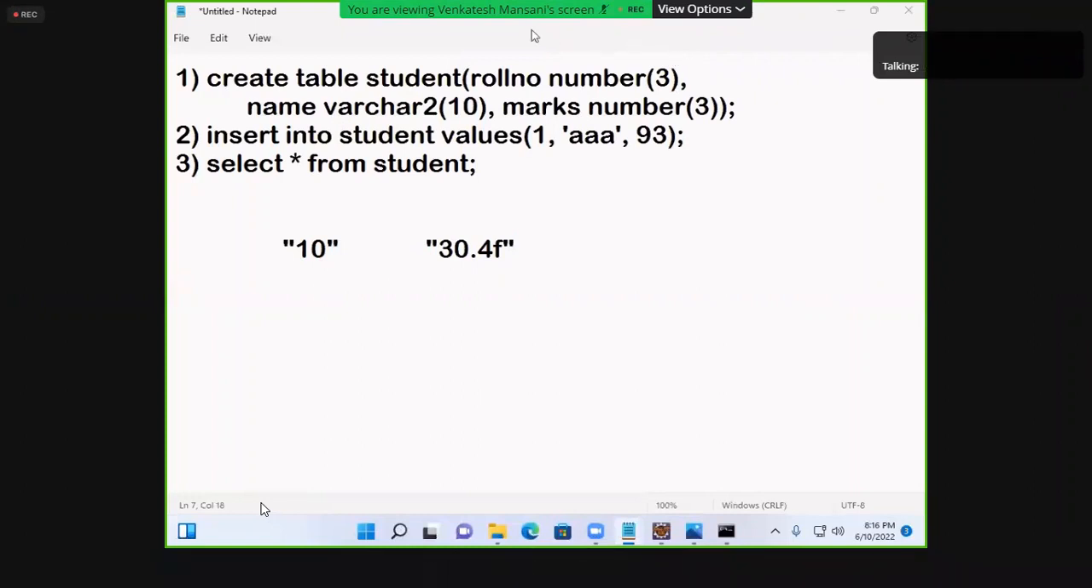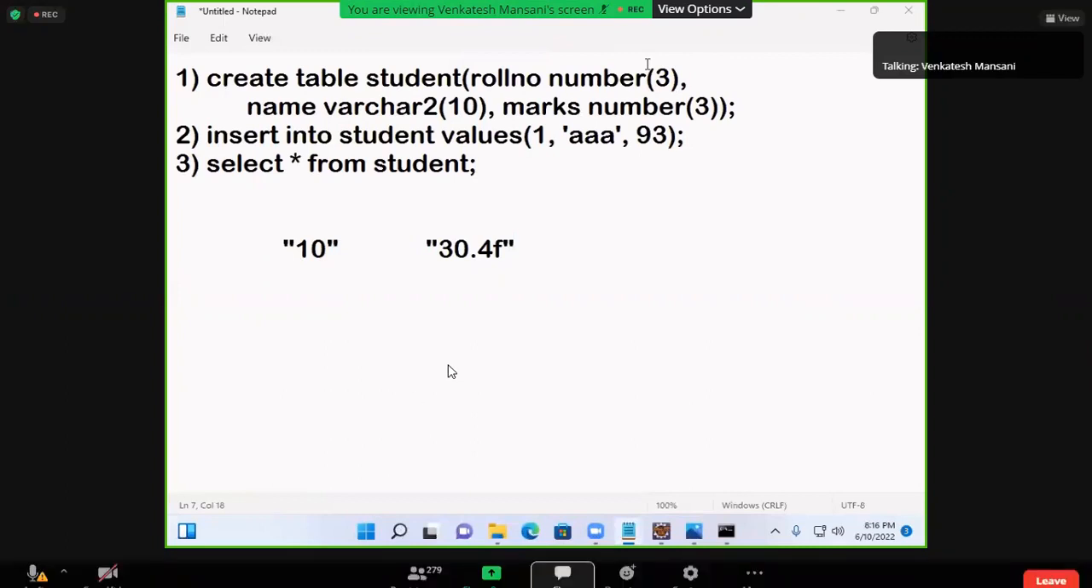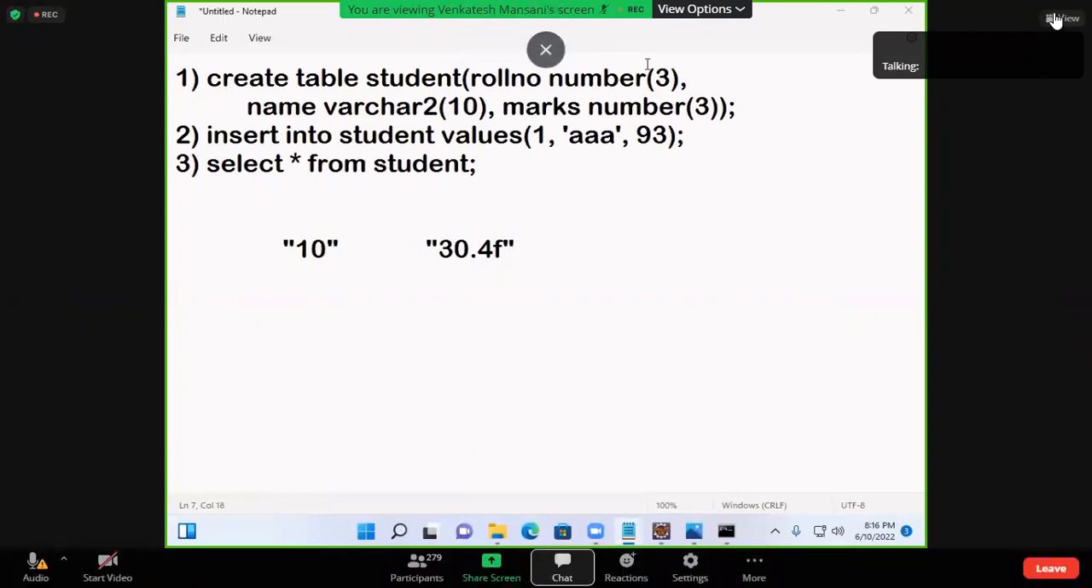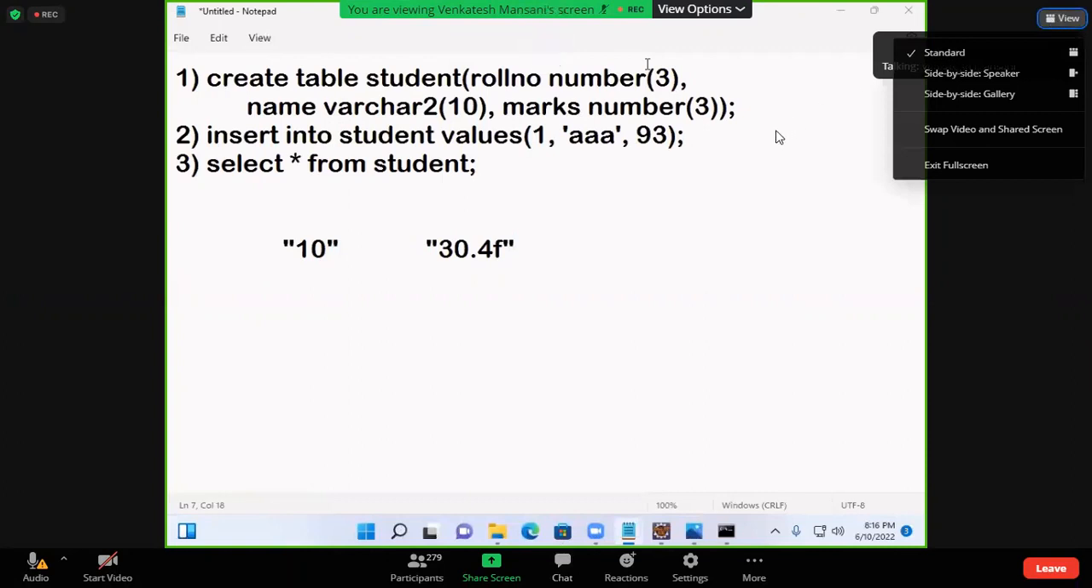Problem maybe your side also will be there. Just click on view options here. Participant screen view option will be there. In the view option, select the zoom ratio.